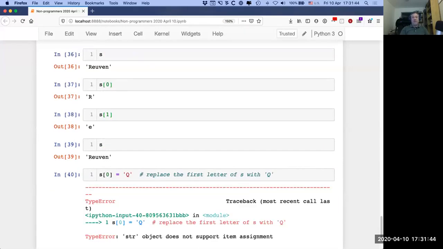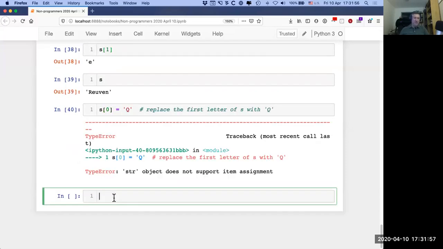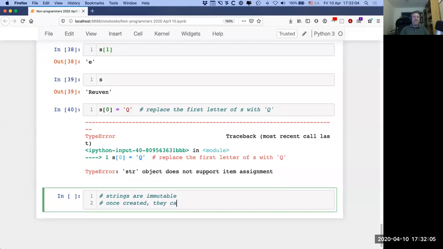Not allowed. Not allowed ever, ever, ever in Python. And this is what they call a big idea in the programming world or the programming education biz. So strings are immutable. Once created, they can never, ever, ever be changed.